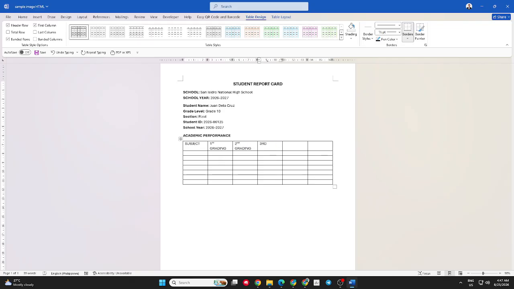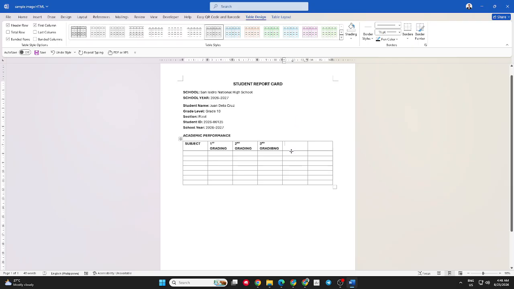You can format the table to make the report card easier to read. Select the table and use the table design and layout options to adjust the borders, alignment, font, and spacing. You can also make the heading row bold so it is easier to distinguish from the grades.